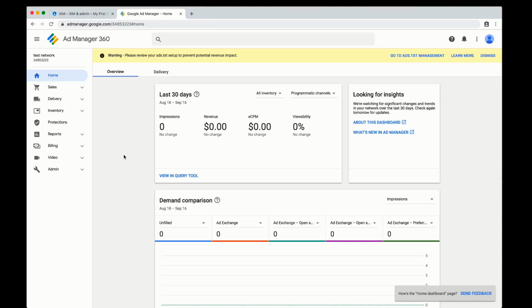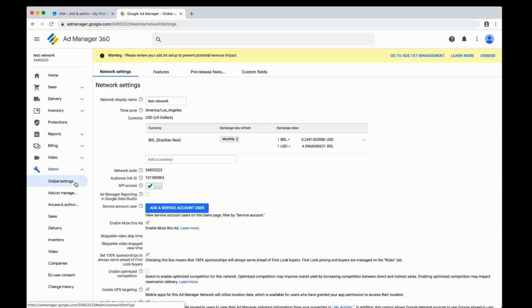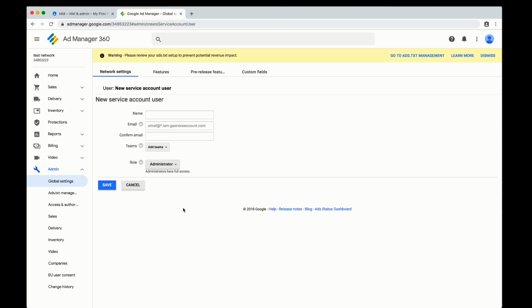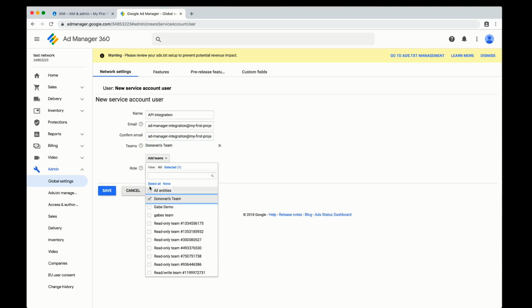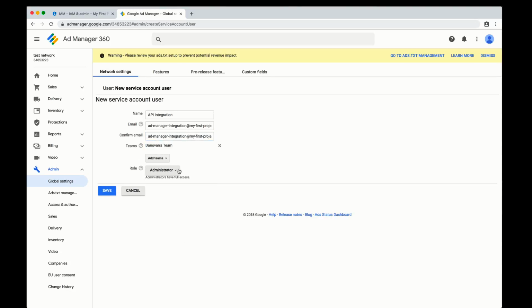admanager.google.com and sign in. Then, in the left-hand navigation, select Admin and Global Settings. Be sure that the API access toggle is checked and click Add a Service Account User. Here, give the user a name and enter the service account email that we saved from the last step. Select the team and a role for the user that will give it sufficient privileges to access the Ad Manager entities required for your integration.